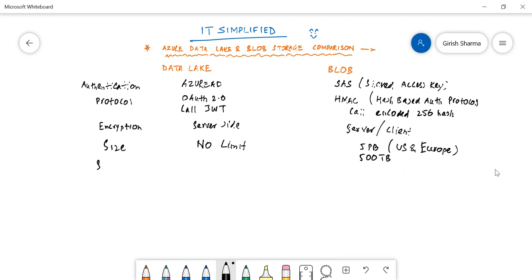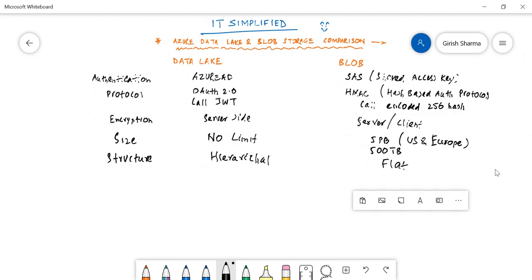What about the structure? What is the structure of the data? In data lake, you have a hierarchical structure. And blob has flat namespaces. For example, when we talk about DNS, DNS uses hierarchical namespaces, right? Always.